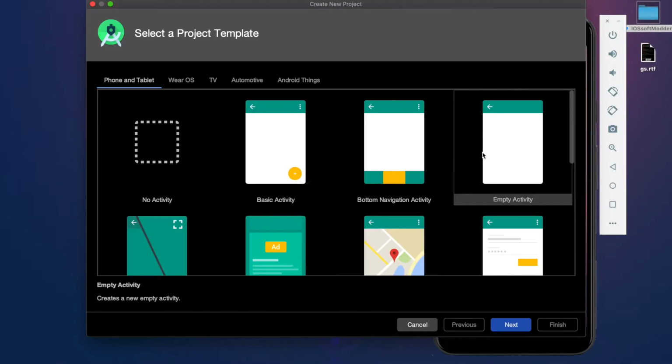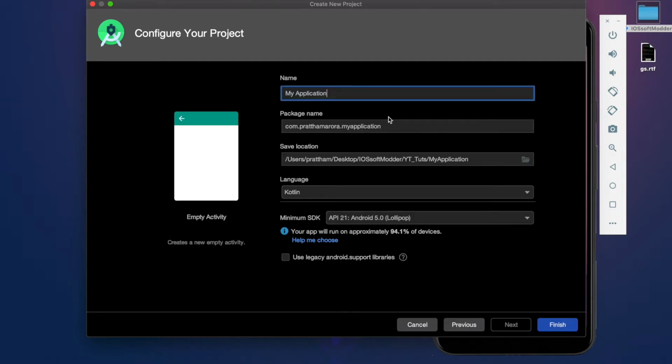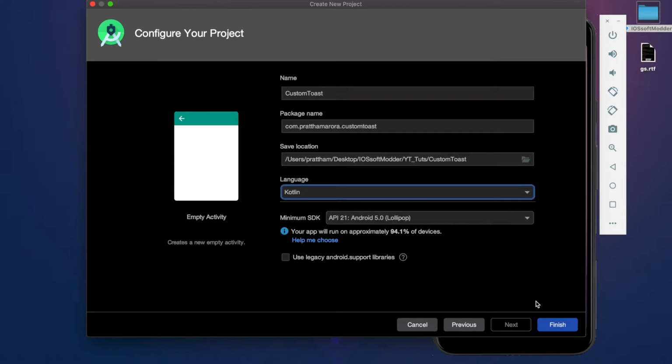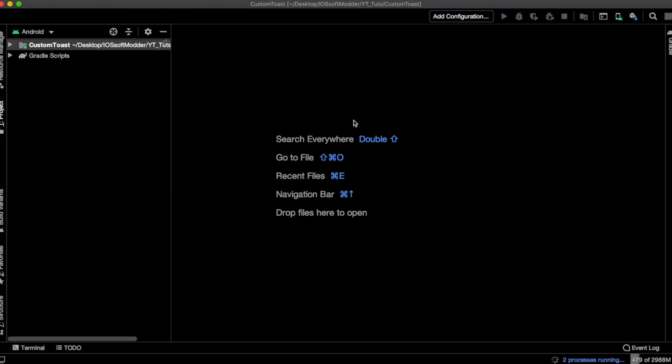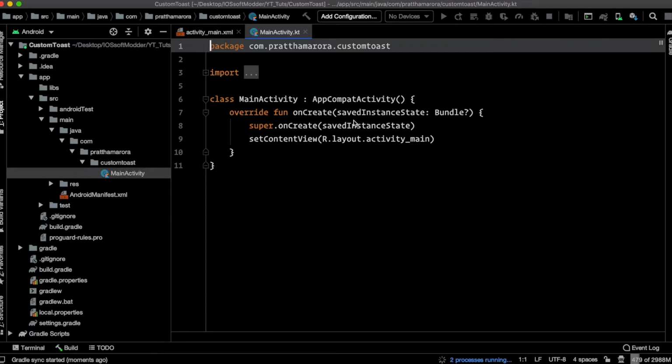So first create a new project. I will select an empty activity. Let's give this a name. Make sure to select the language as Kotlin. So let's wait for the Gradle to build.